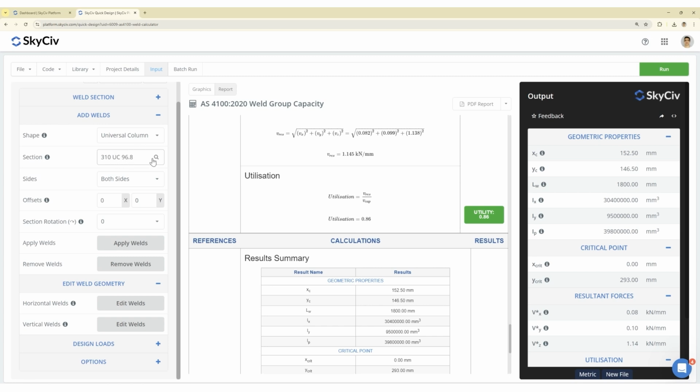So that's been design example 3.11 of the Australian Guidebook for Structural Engineers.